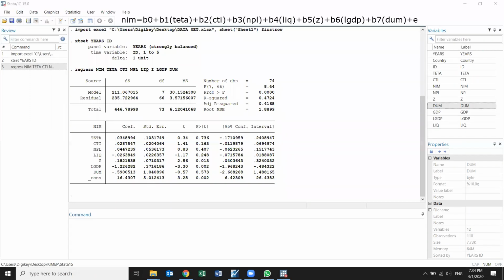So we need to get the variables in here. Look at here. These are the coefficients that I'm talking about. These are the names of the coefficients that we're going to use. Like constant is beta 0. Dummy is beta 7. LGDP is beta 6. So we should replace the betas with these coefficients. So 1% change in, let's say, theta, capital adequacy. If you increase the capital adequacy of the bank by 1%, your NIM will increase by 0.034%.